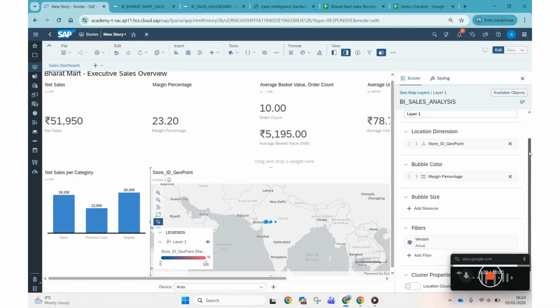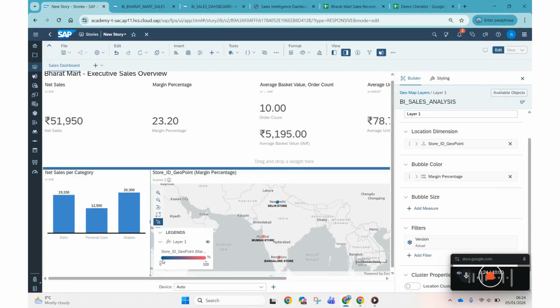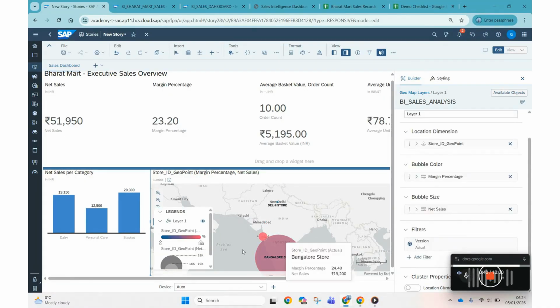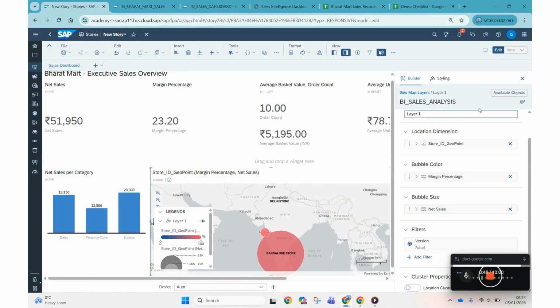Then for the color of the bubble, I'm going to use a measure which is our gross margin percentage, right? So as you can see, the color, if it's going towards red, the margin percentage is high. If it's towards the left, the margin percentage is low, and the color reflects that particular aspect. And then the bubble size, I'm going to use the net sales. So the size of the bubble basically tells me what is the net sales that is done by each of these regions. Beautiful, very nice.